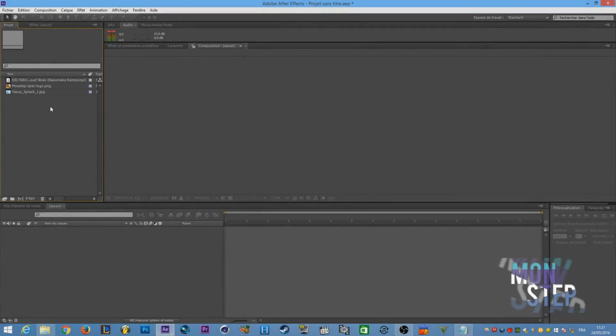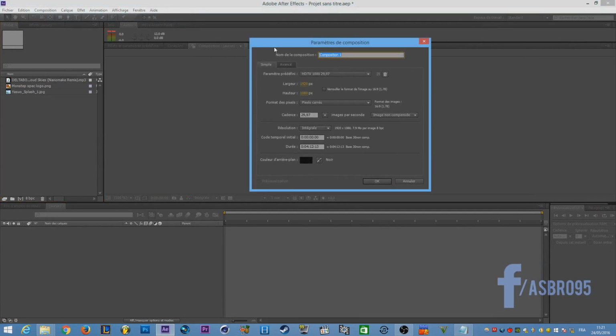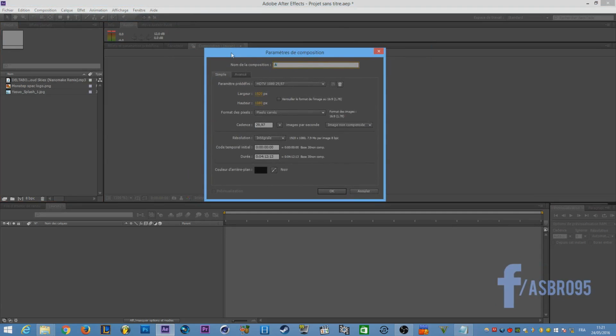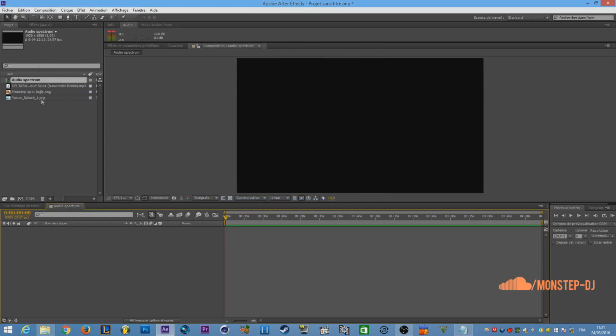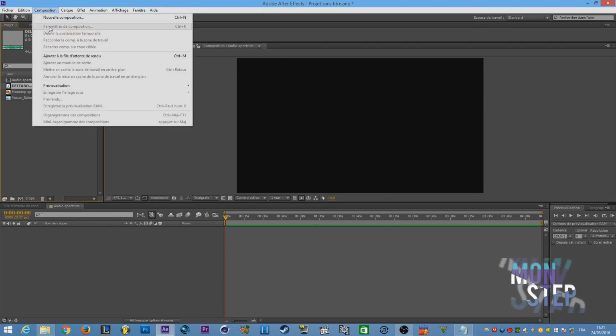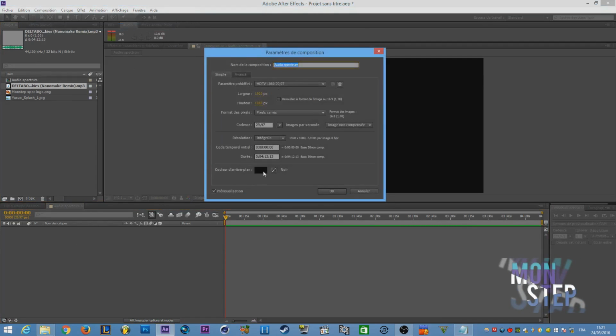Okay, I already loaded three different files, so I have a track, a logo, and a background. First, we need to add a new composition and call it audio spectrum. Let's choose non-drop frame, and press OK. You also need to set the right duration of your track for the composition, so it's okay for me. And now let's add another one and call it final for the final composition, and OK.